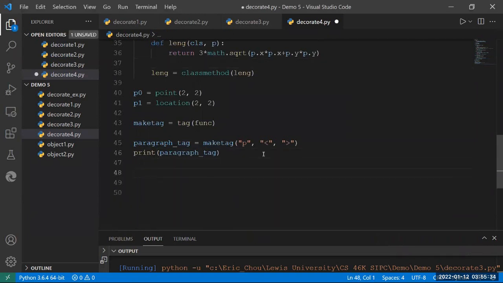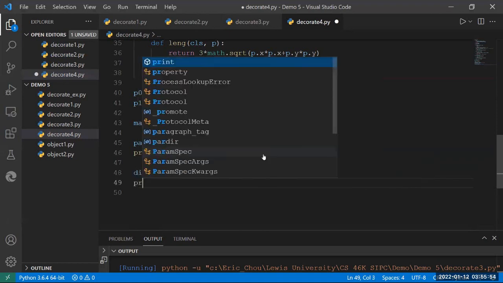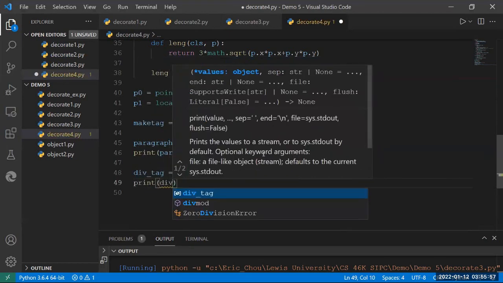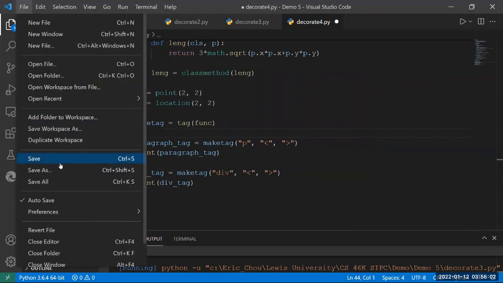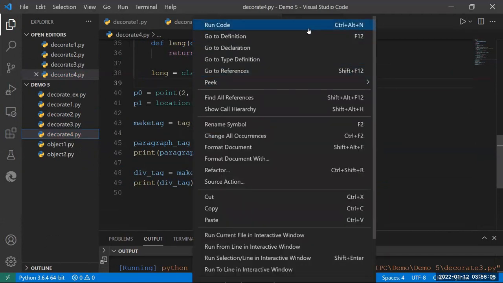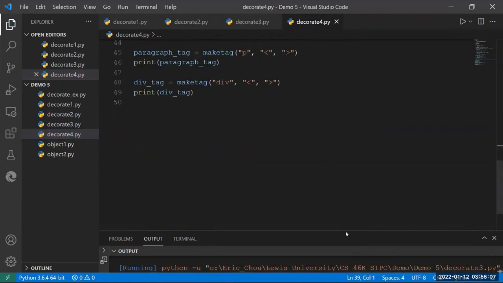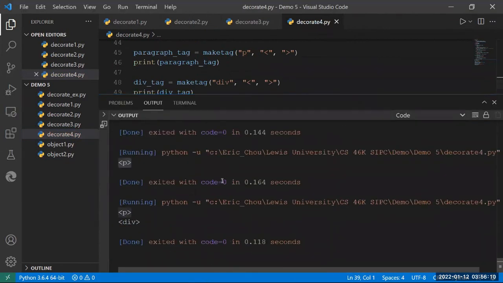We can actually also do the so-called division tag. So division tag will be equal to tag of the div, open and close over here, and then you put in the div. So that's the division tag.